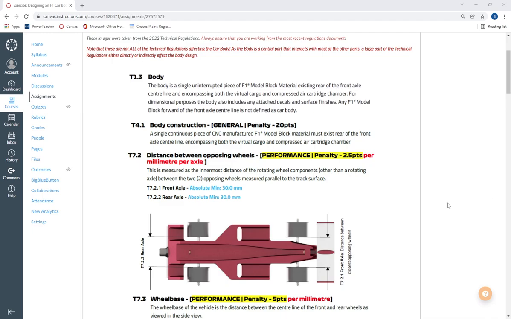Now, where on earth do we start when we're designing the car body for our F1 racing car? The car body is the main part of your car. It's the part that all of the other components tie into or clip into. It's the part that takes up the most volume of your car. It shows off the colors, the decals, and the aerodynamic design that your team has chosen.